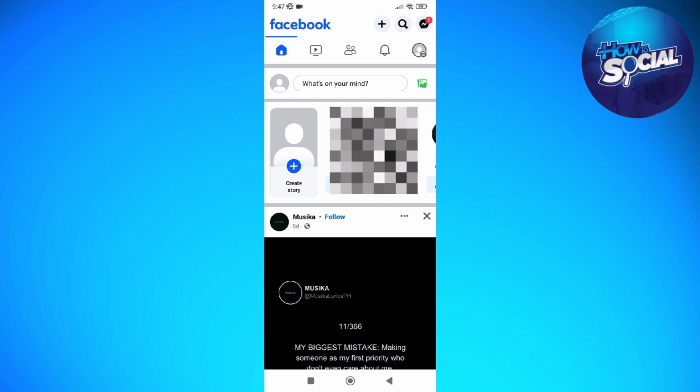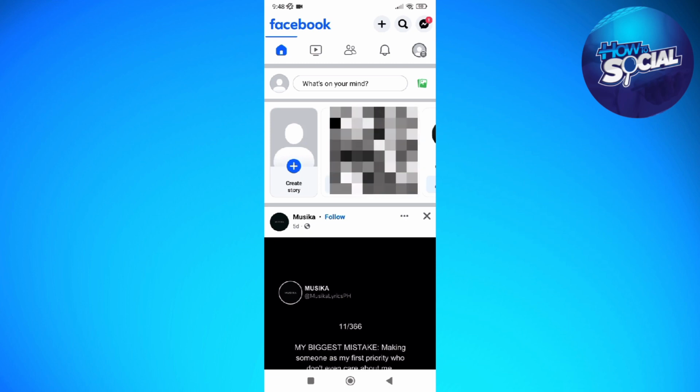So in Facebook, you cannot actually set your profile into a private, but what you can do is to limit the audience that can see the different information that you have on your Facebook. And you can do this by following the steps that I am going to show you.